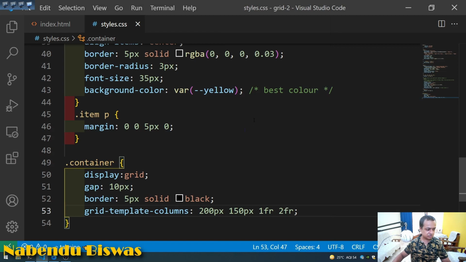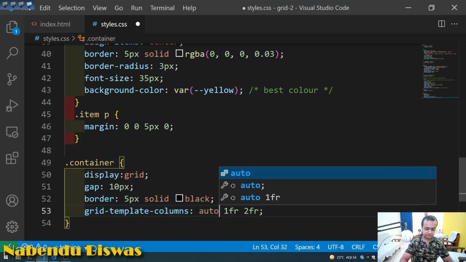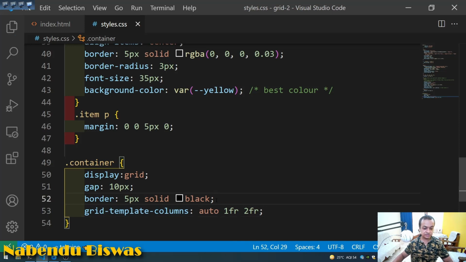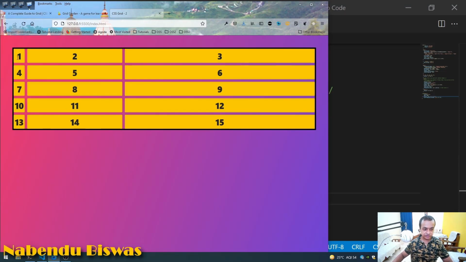Okay, so after that there is something known as auto also. What is auto? It takes the size of whatever the element is there. Element means, see, 1 is the element, 4 is the element, 7. Whatever the size of it, it will take according to that. But one thing you should notice, see, this 10 is larger and everything is taken according to it.